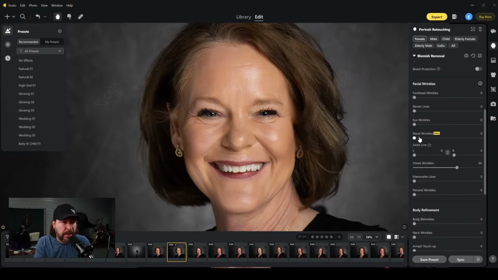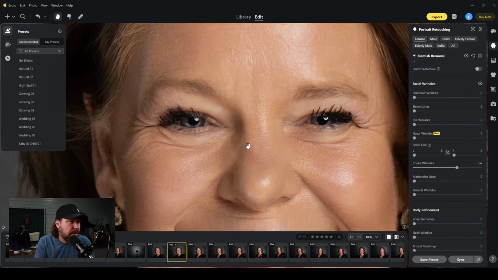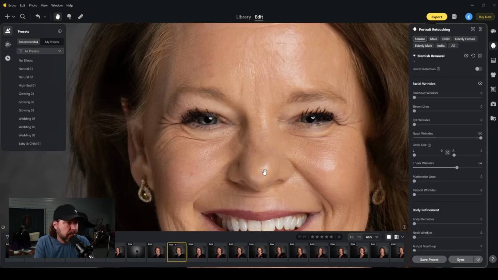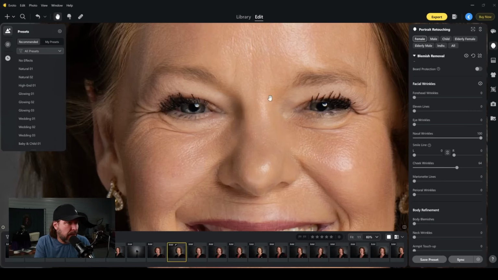Let's go there. So nasal wrinkles. Specifically, she's got kind of a smile crinkle. A lot of people kind of crinkle their nose when they smile. So this isn't even just an older client situation. A lot of people crinkle their nose when they smile. So this now, that gets rid of all of that.